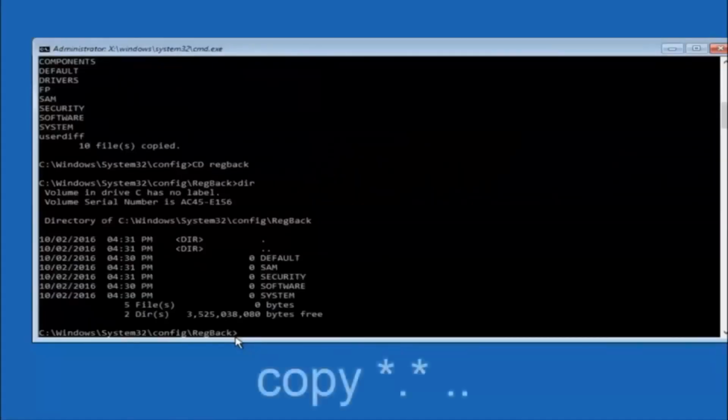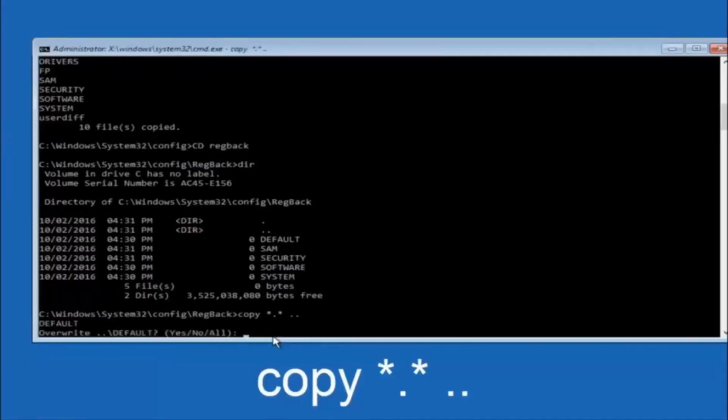At this point we're going to type copy again. So copy, space, star sign, dot, another star sign, space, and then two dots. Then hit enter on your keyboard again.